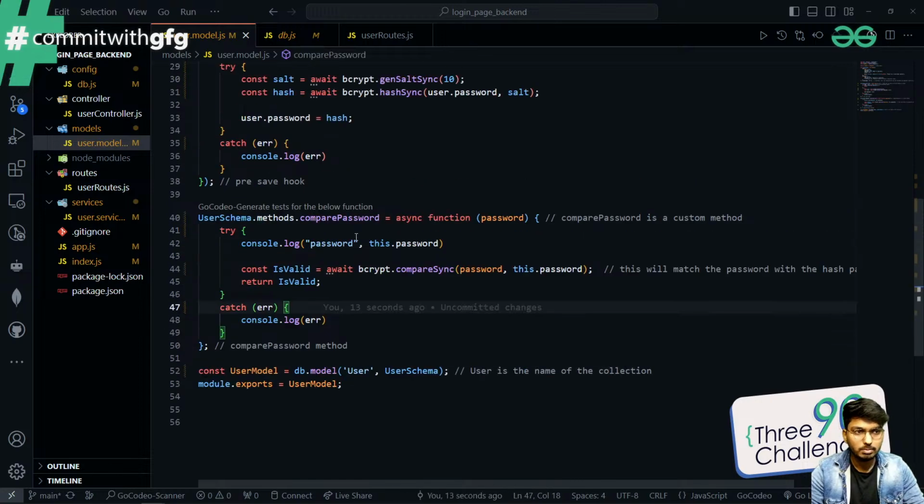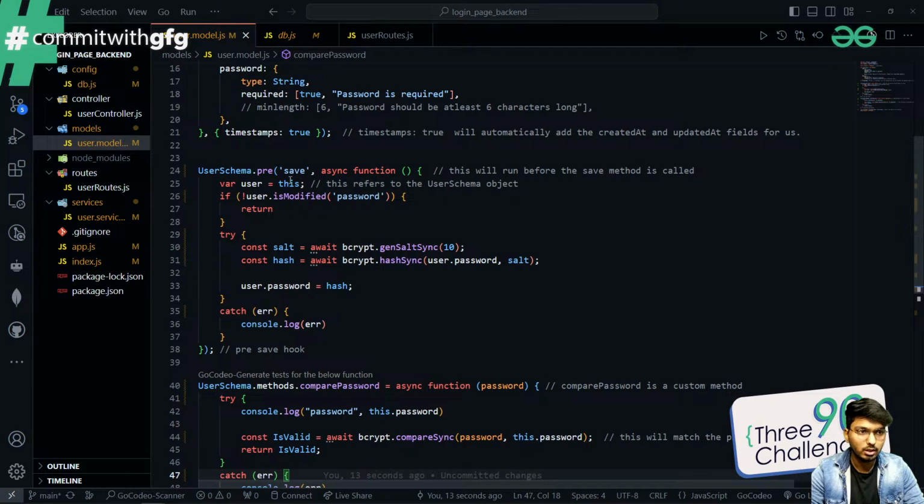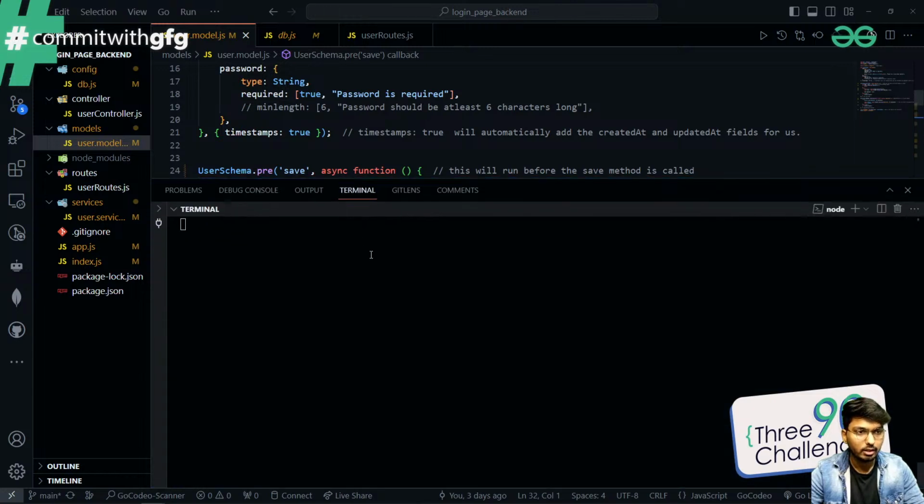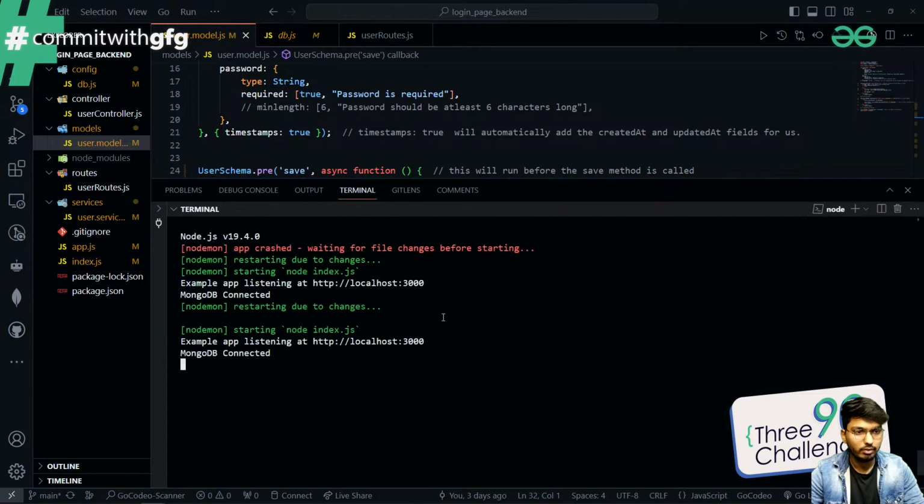The second thing we were supposed to do is use this save function. Inside the save function, it was written next. We will remove that next and add an asynchronous part. So we will add async, and here we will add await. This will make sure that it waits until the data is properly stored in the database.